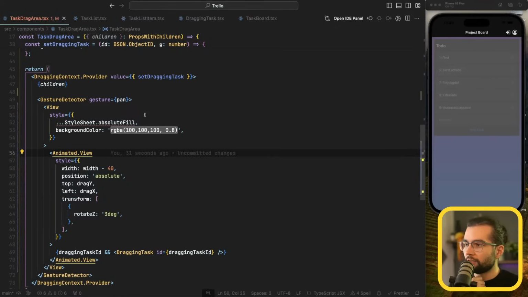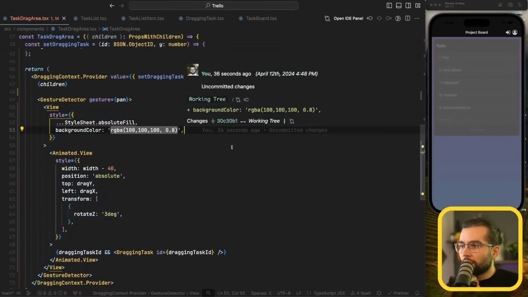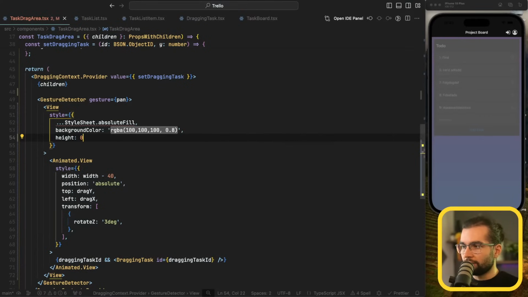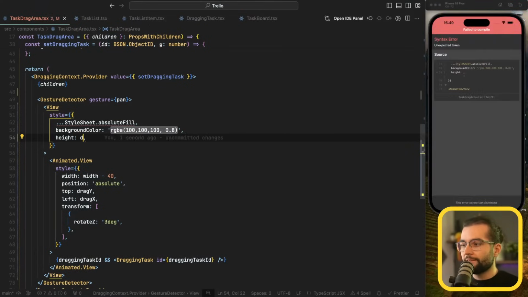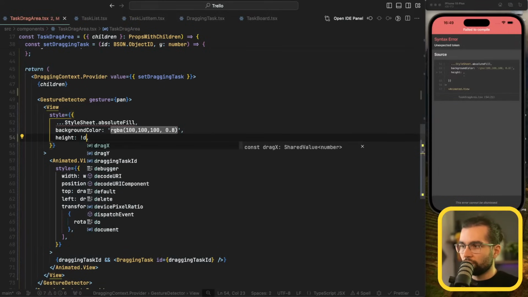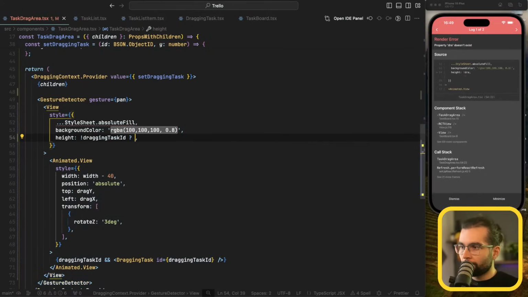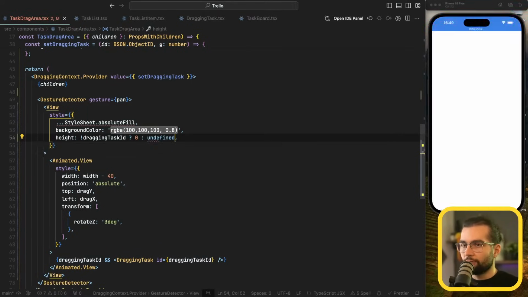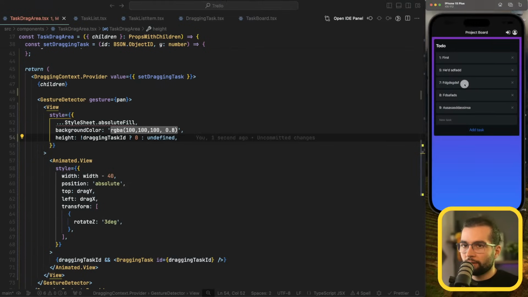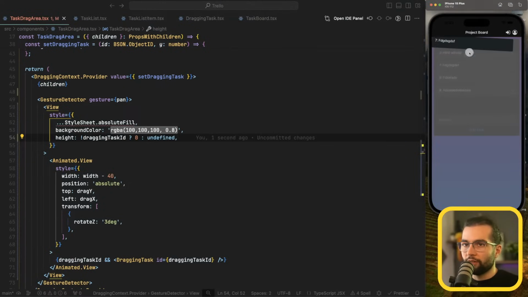Well, maybe we can do here a conditional height. Can I do height 0? And if there is no dragging task ID, just not mount and unmount it, but just change the height. In that case, dragging task ID, go with 0, otherwise undefined. No, it still remains the previous one, as you can see.